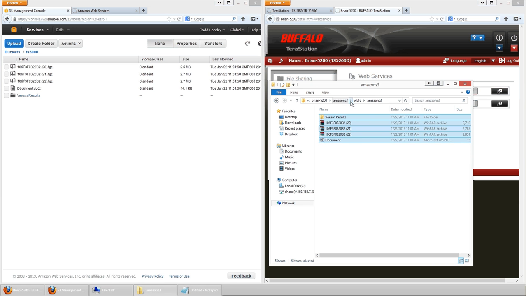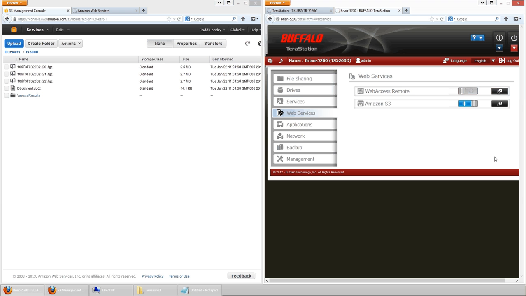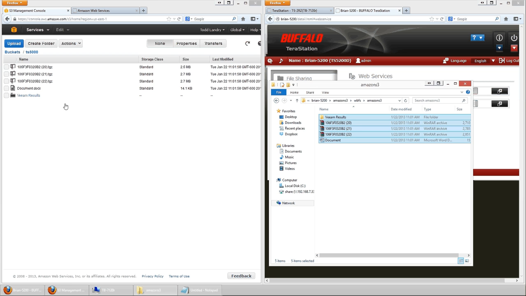So any share that you make, you can only share one directory at a time with the service. So you'll want to make a root directory for Amazon S3, and everything that you want to share in Amazon S3 has to go inside that to share to that bucket.